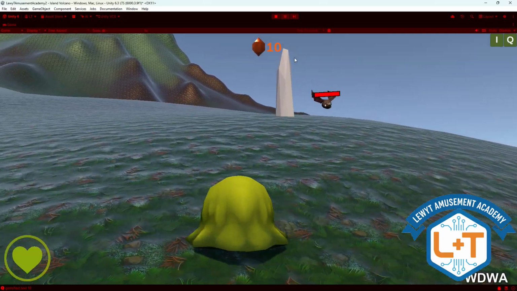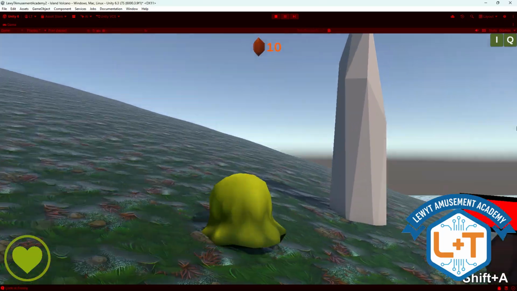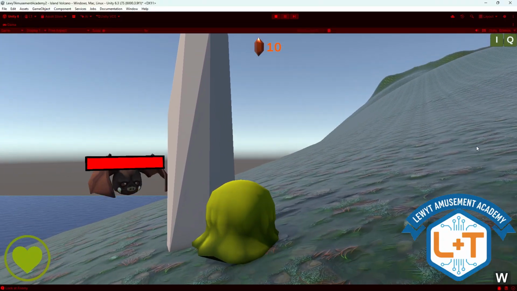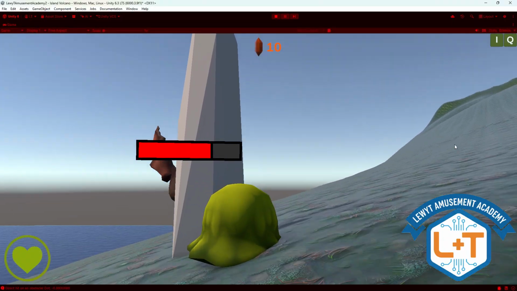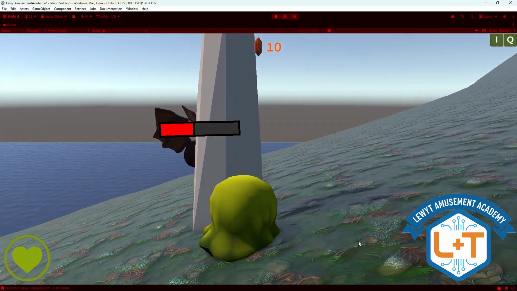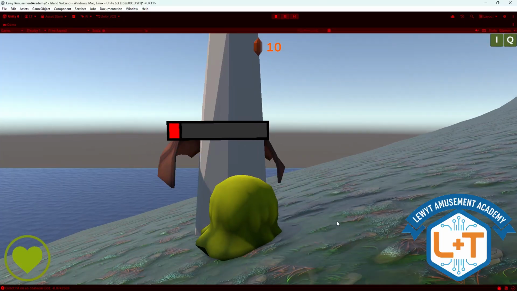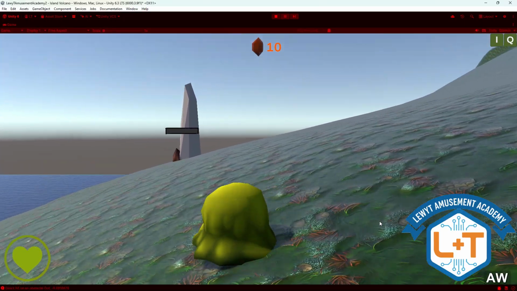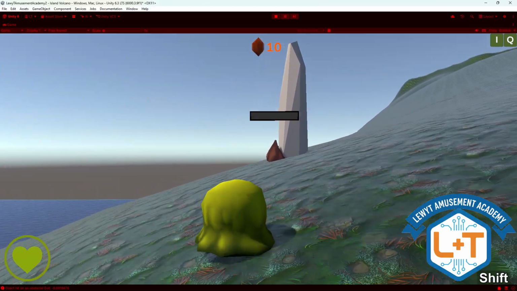Okay, there's that mean bad guy. Let's stay out of his way. I can at least tell that he has health, and we're going to avoid getting hurt, and he will ram into that stone and hurt himself, and we can tell how close he is to being done for. Okay, run away. Boom. He is gone.